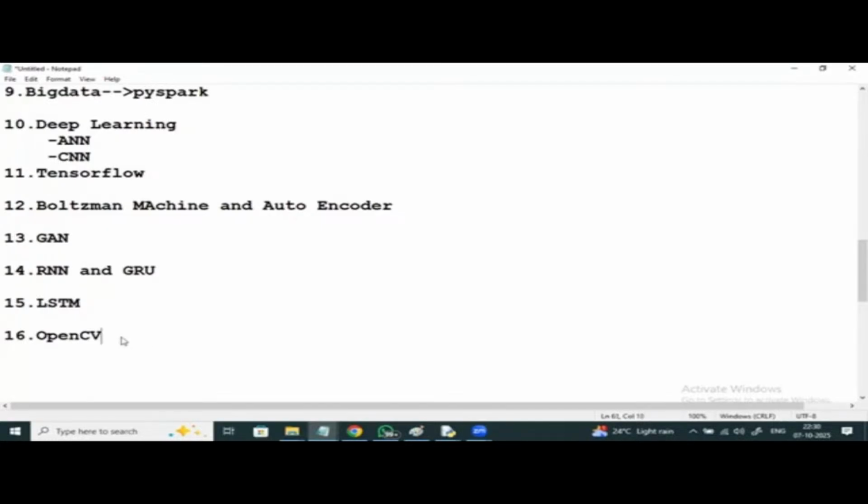OpenCV, it plays a vital role in deep learning, particularly within the domain of computer vision. It serves as a powerful toolkit for handling the image and video data that deep learning models process.